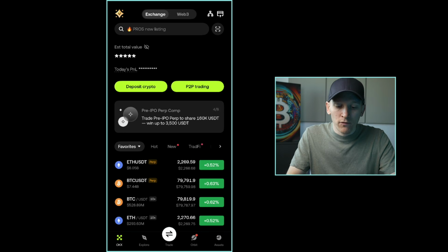Now I'll show you how to make a deposit of crypto into OKX. So if you've got crypto on a different platform, or you want someone else to send you crypto into your account, all you need to do is get your deposit address into OKX.